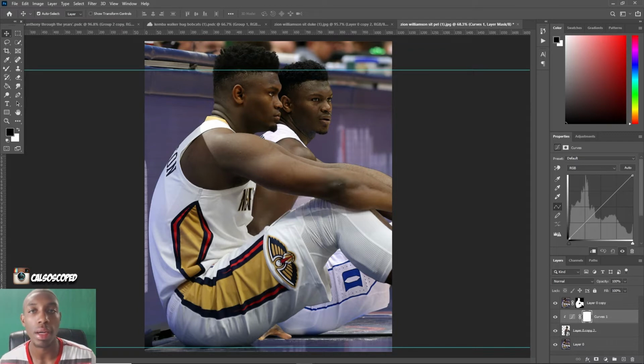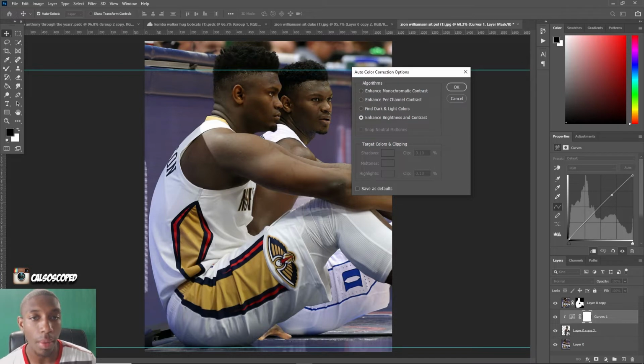So clip it to that layer. All right, and here's what you guys gotta understand. You gotta press Control and Alt. Alt on the Mac is Command. So you're gonna hold down Control and Alt, and then you're gonna click on the Auto feature, okay? And then from the Auto feature, find dark and light colors. You're gonna pick on that.